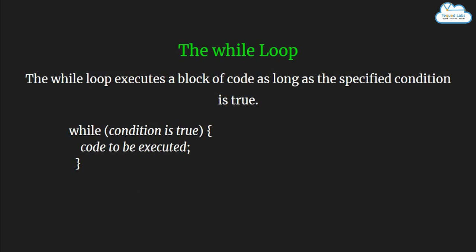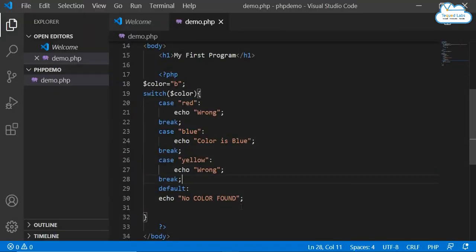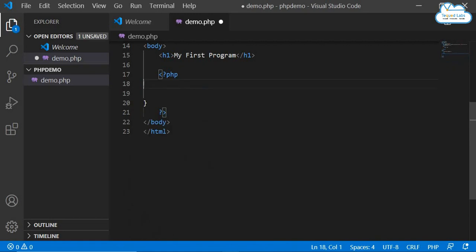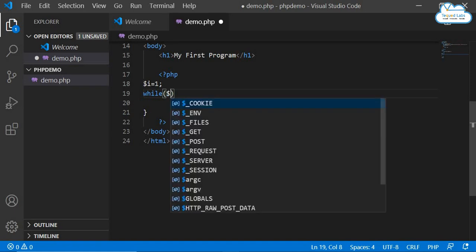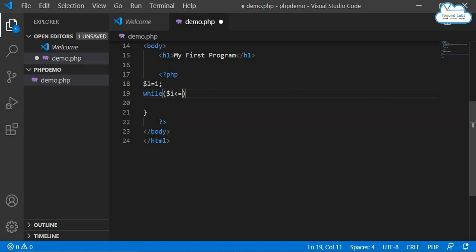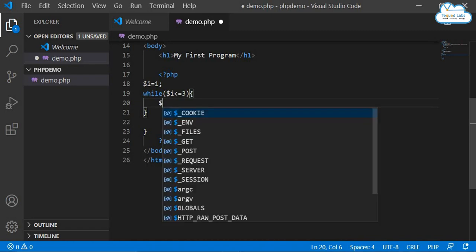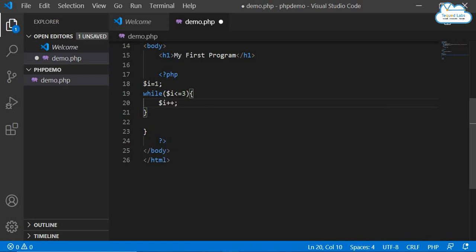So let us see an example of this. Let me remove all of those things here, right? So here what I'm going to do is create a variable. Let me create a variable called $i equals 1. So I've created a variable and stored 1 in it. Now I'm going to use while, and I'm going to put the condition. That condition can be $i is less than or equal to 3. While $i is less than or equal to 3, what I'm going to do is increment that particular $i.